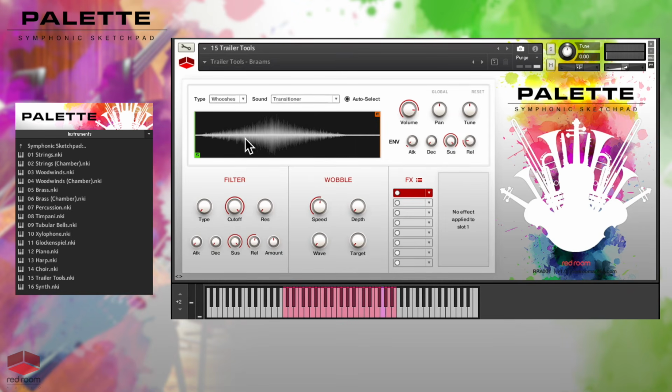For the Brahms, there's also an octave of key switches that sets their pitch. There are lots of ways to shape the sounds, including adjustable start and end handles, 11 different types of filters, envelope controls, and a wobble control that sends an LFO signal to volume, panning, filter cutoff, or pitch, making it easy to create dramatic stuttering motion.